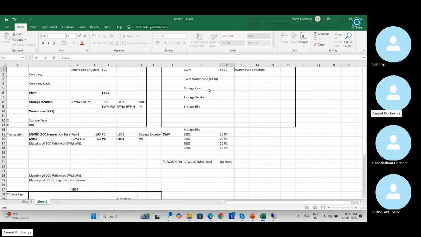Within that we need to define the storage types. So we will be defining the storage types like ST01, ST02, ST03 storage types, and these will be divided into sections, slow or fast, which we need to define.